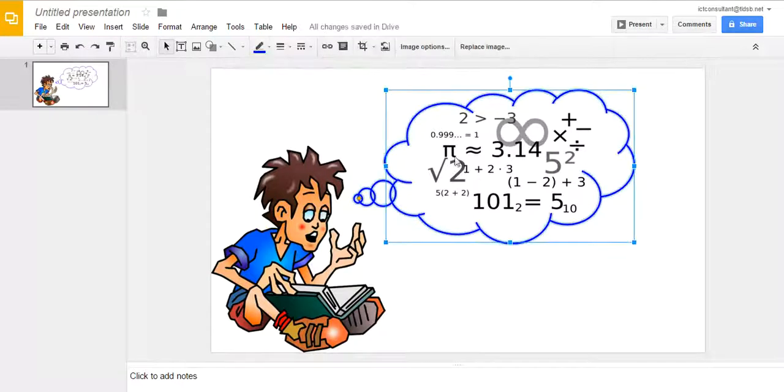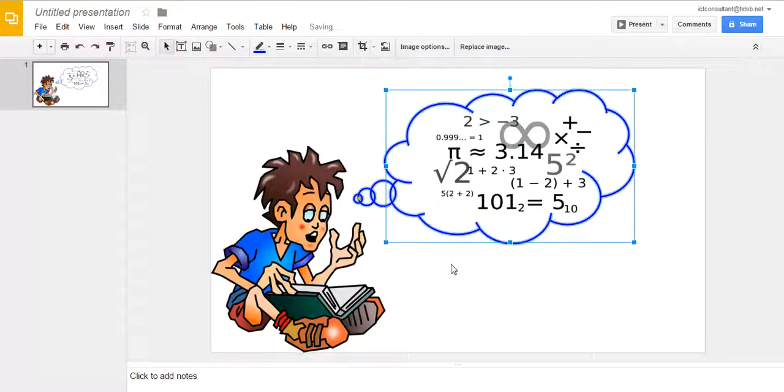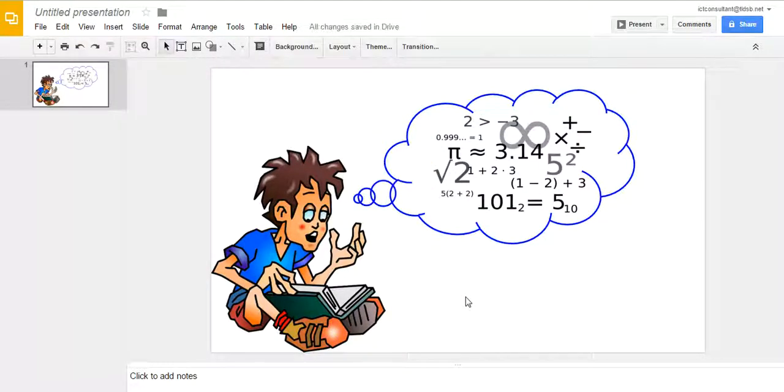And of course, I can just click on it, click on the crop to have them separate and start manipulating them individually. So a really cool tool to work with our images, again, in Google Slides or in Google Drawing.